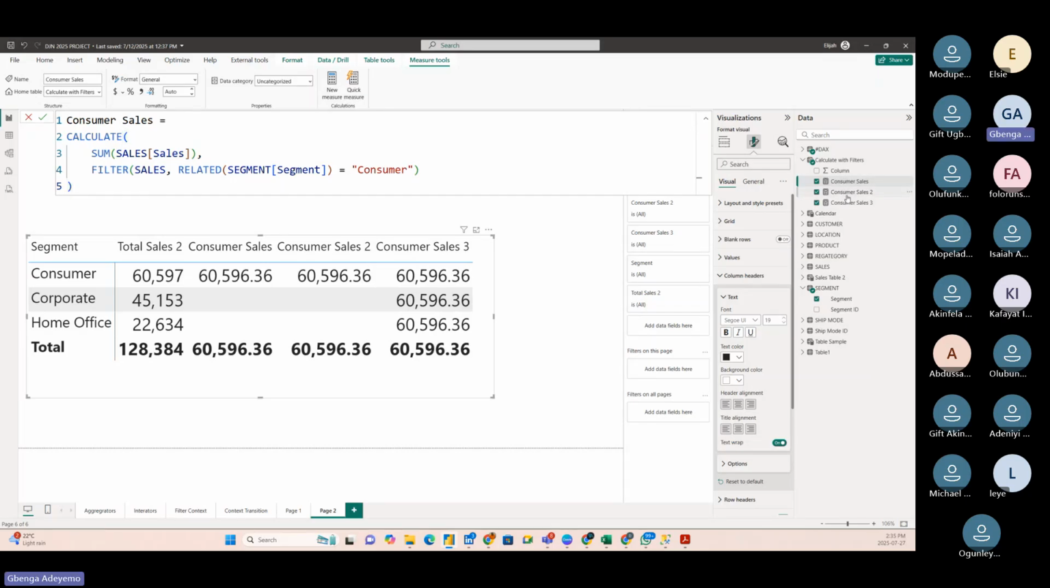Now, the second one is also a column filter with CALCULATE, because you are also applying a condition to a column. A column contains the list of different segments, and you are saying only return for me when the segment ID is equals to 1. So that's still a column filter with CALCULATE.